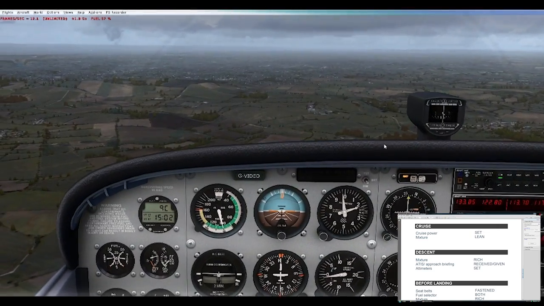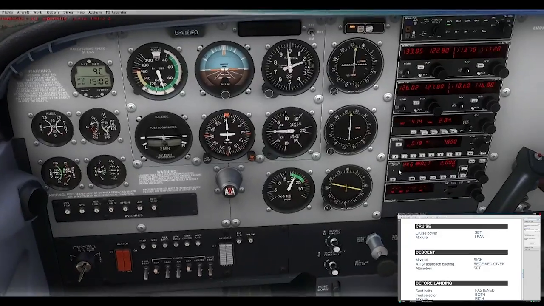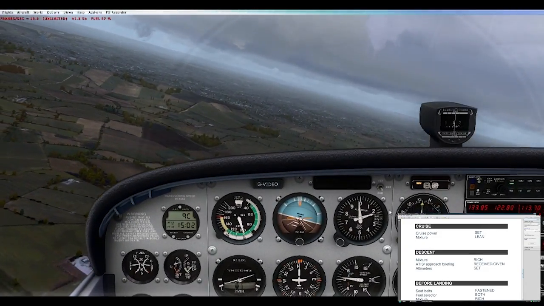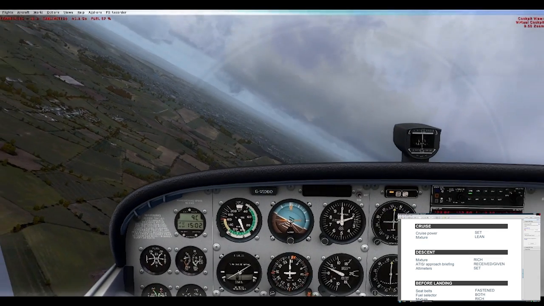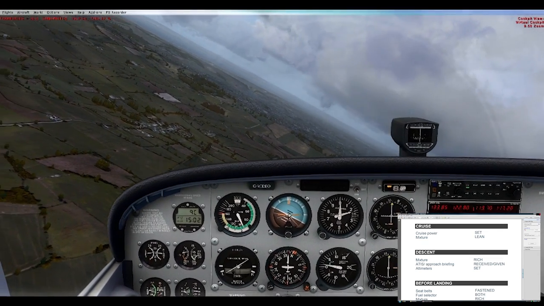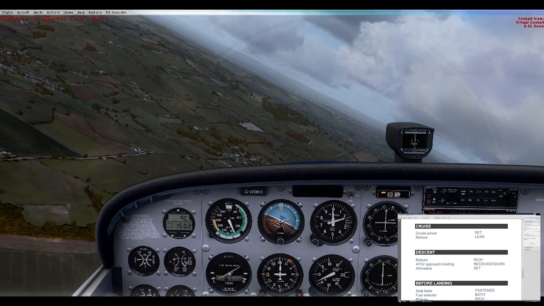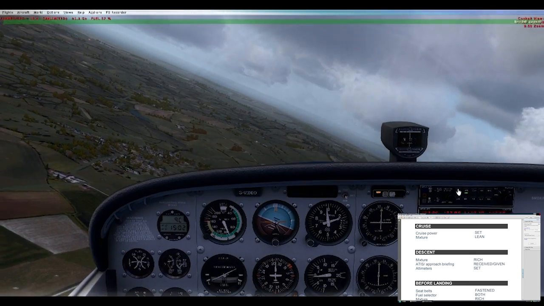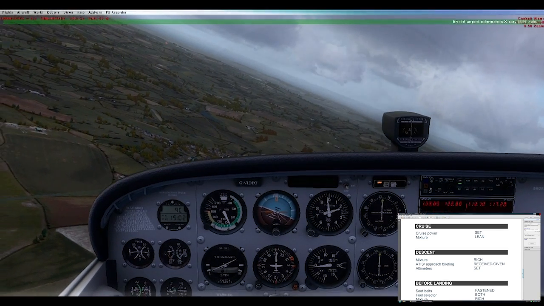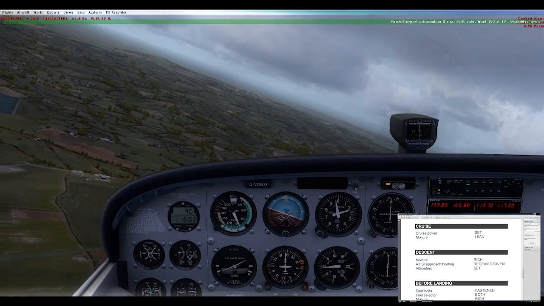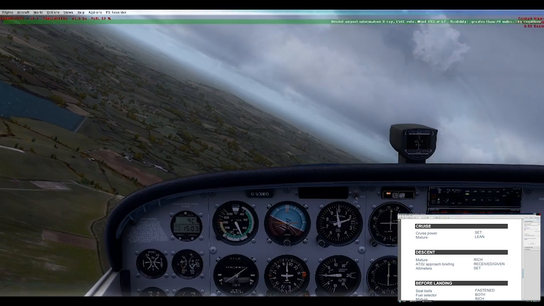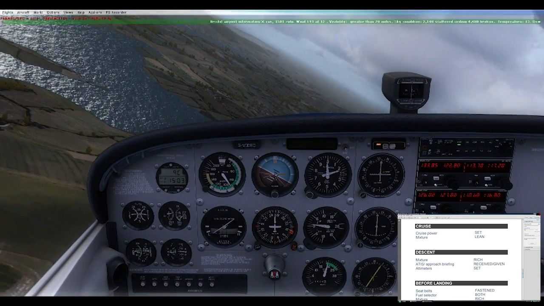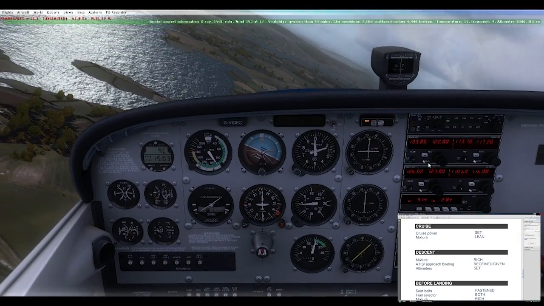Okay, something's going wrong. Okay, unengage autopilot. I'm going to do radials around the Chew Valley VRP until I can figure out what's gone wrong with my autopilot here. Bristol airport information. Okay, something went wrong with my autopilot system.